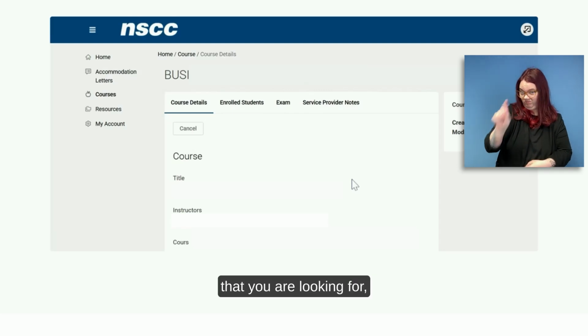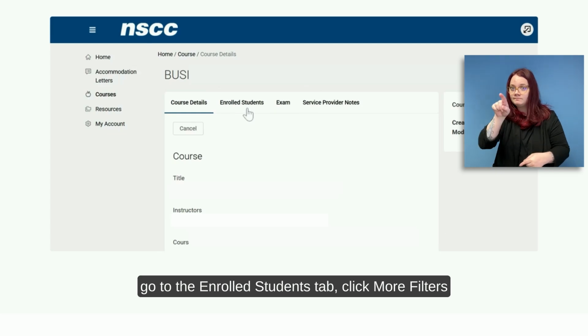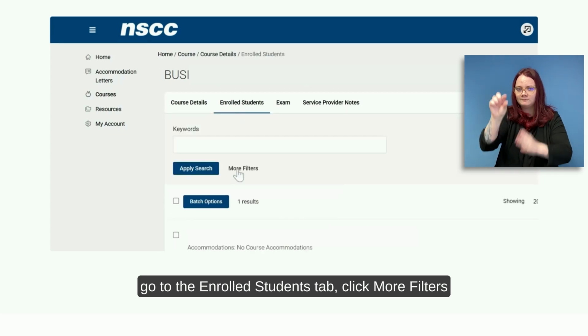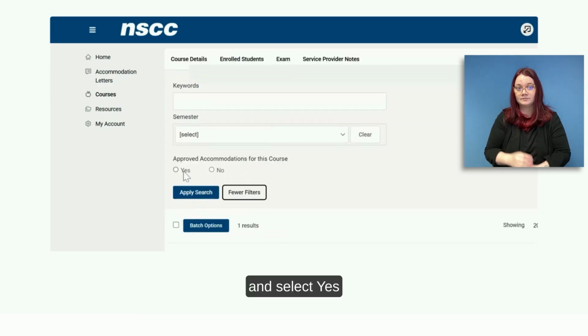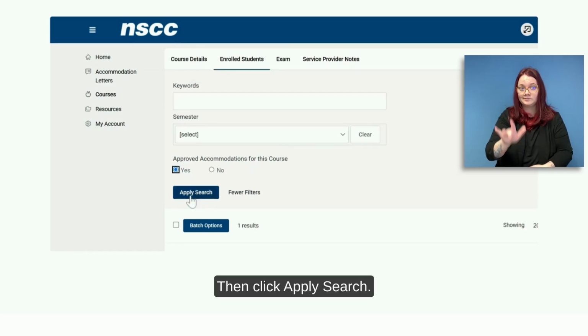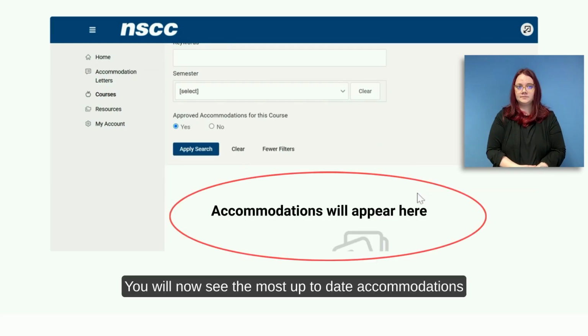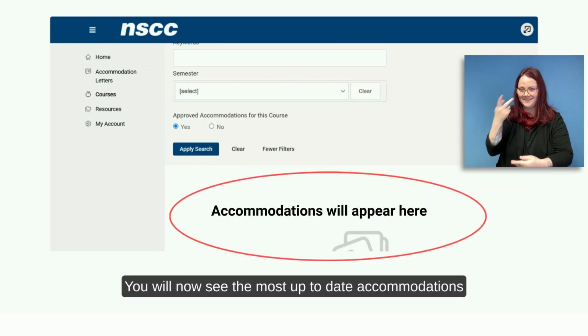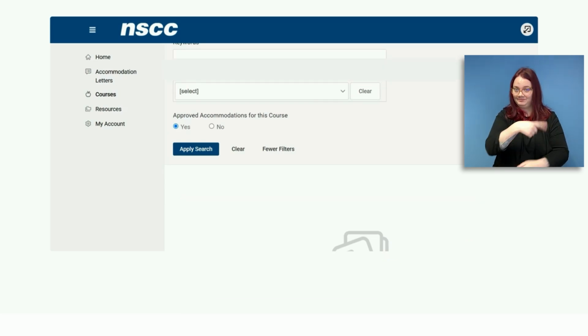Once you have selected the course that you are looking for, go to the Enrolled Students tab. Click More Filters and select Yes for approved accommodations for this course. Then click Apply Search. You will now see the most up-to-date accommodations for students enrolled in this course.